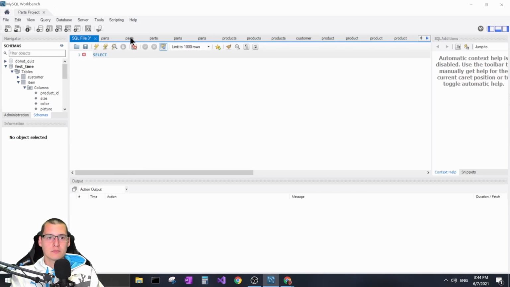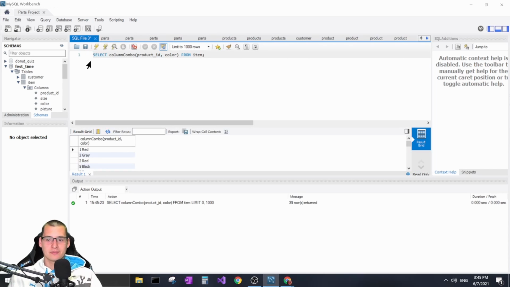So I can do select column combo, and we will do product ID and color, and then we'll just tell it what table we want it to select from, which is going to be our item table. All right, fingers crossed, this should work. All right, there we go. And then we have it. So it just concatenated the ID and the color.